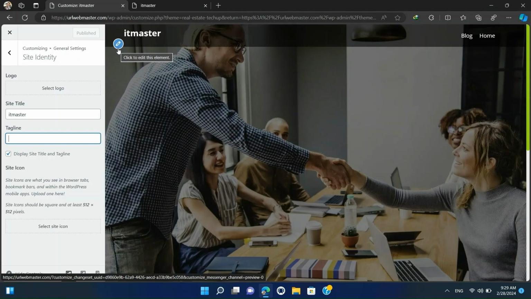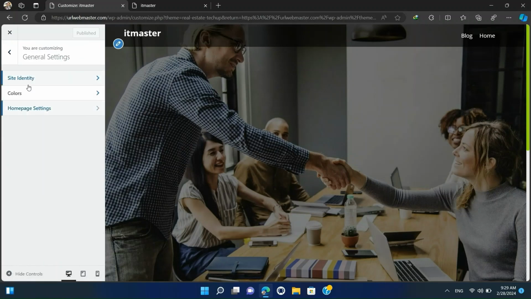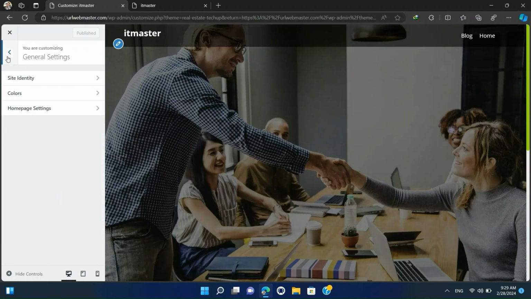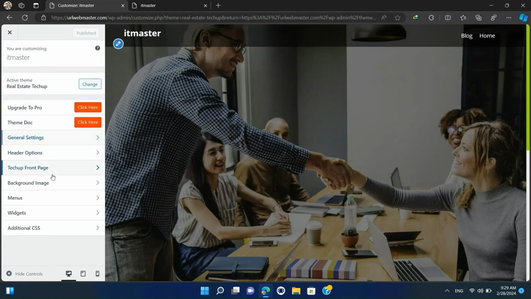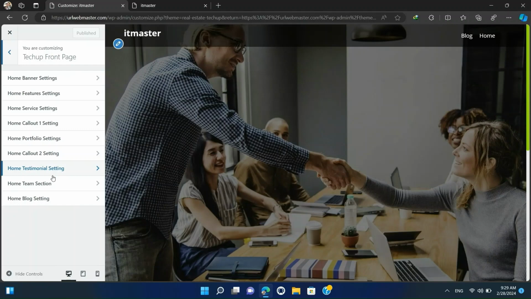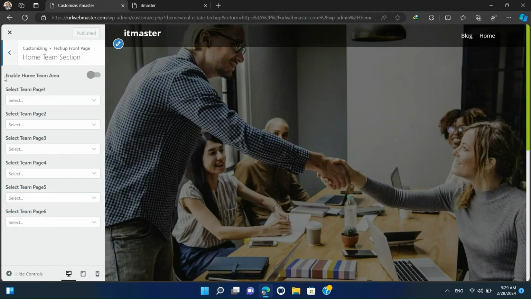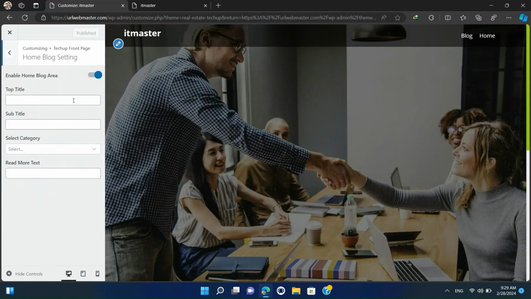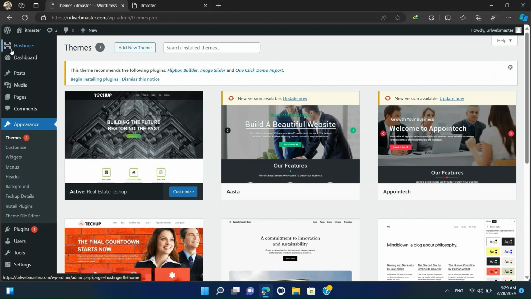Conclusion: congratulations! You've successfully chosen, installed, and customized a theme for your WordPress website. With your website now sporting a fresh and personalized design, you're well equipped to make a lasting impression on your visitors. Stay tuned for more tutorials to enhance your WordPress skills and take your website to new heights.